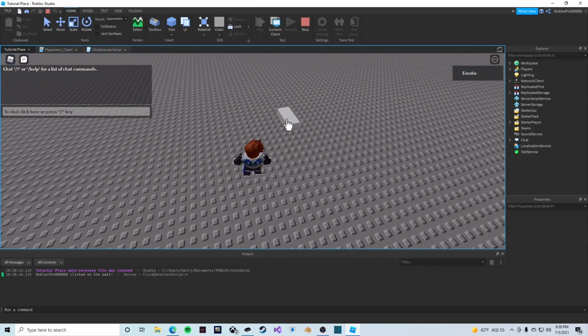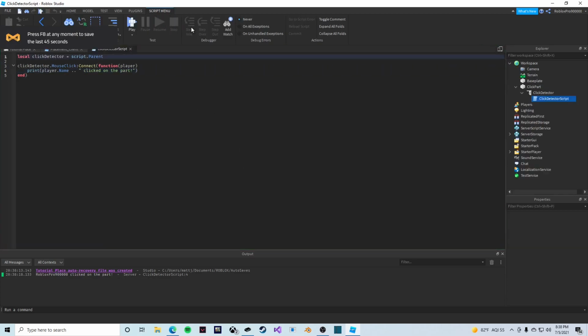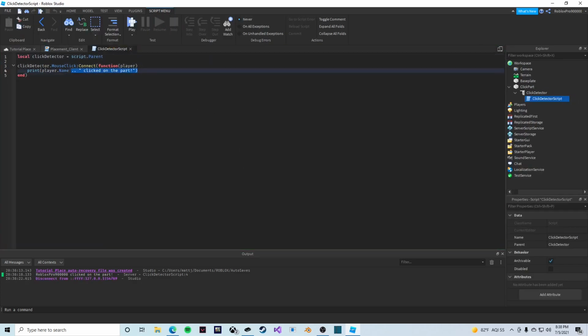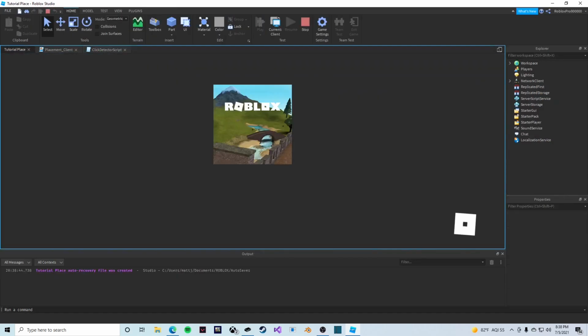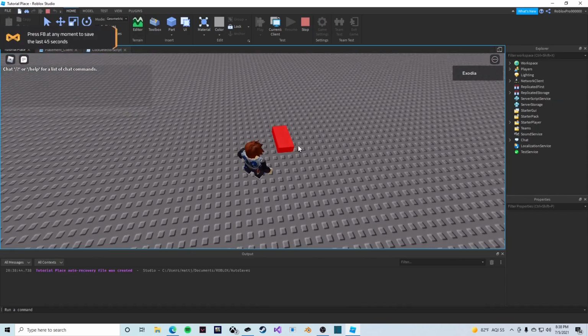So if we click on the part, then as you can see, it prints. And now you could actually use any of your code in here. It'll just work. For example, we could actually change the part, so script.parent.parent.brickcolor equals brickcolor.new. We could change it to really red. And then if we test this and click on it, then as you can see, it changes the color to red.